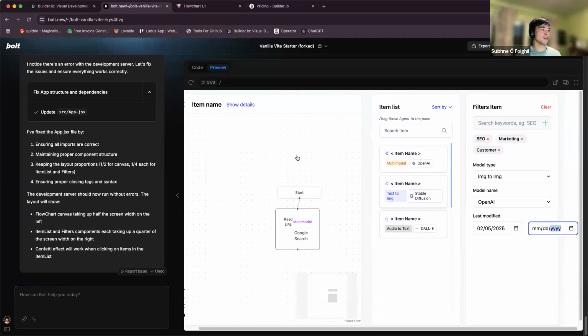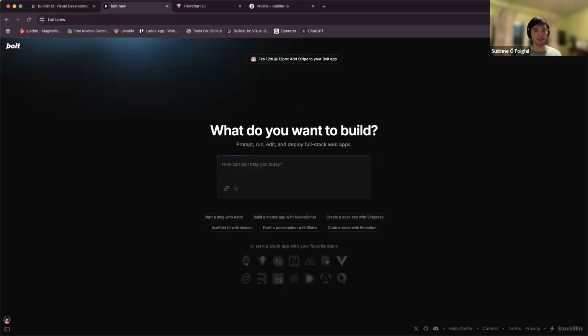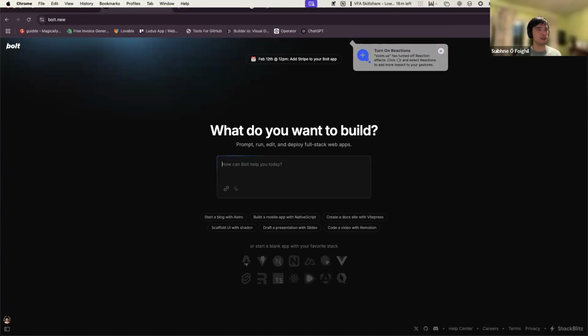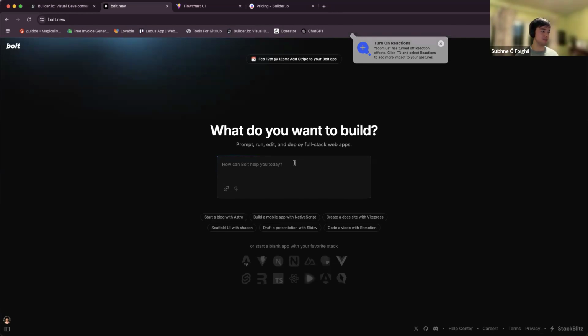Okay, let's build a spell book app. That's what I'm really curious about. Okay, let me just do it real quick. Make me an app where I can catch scary spells.